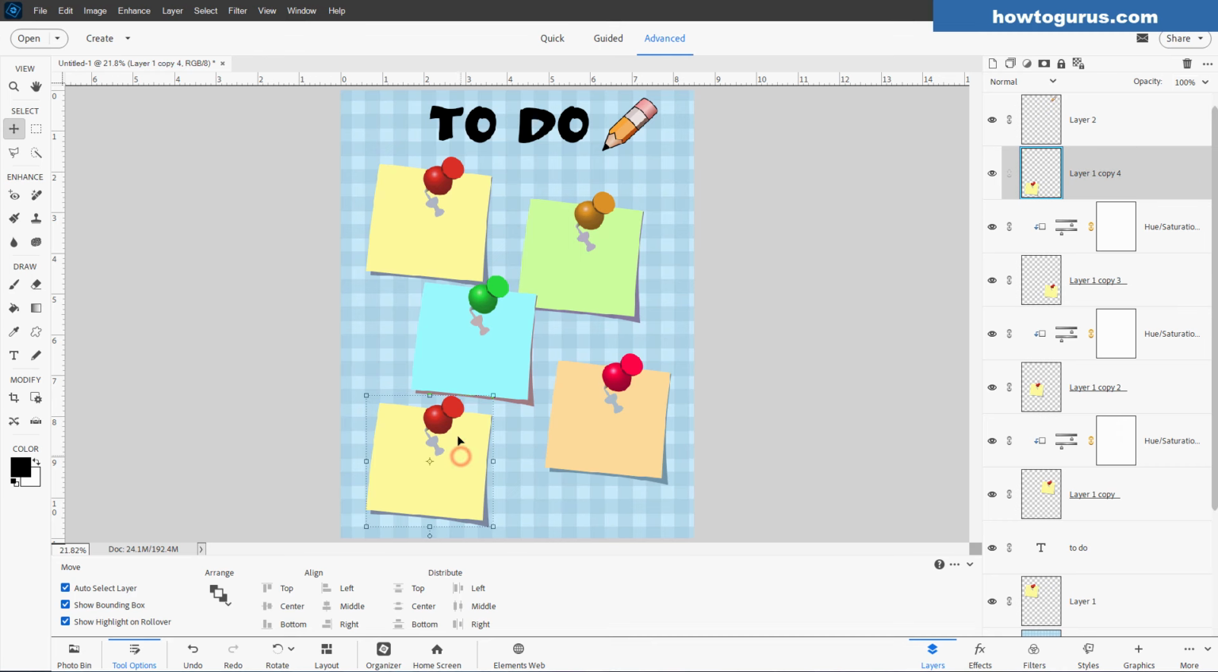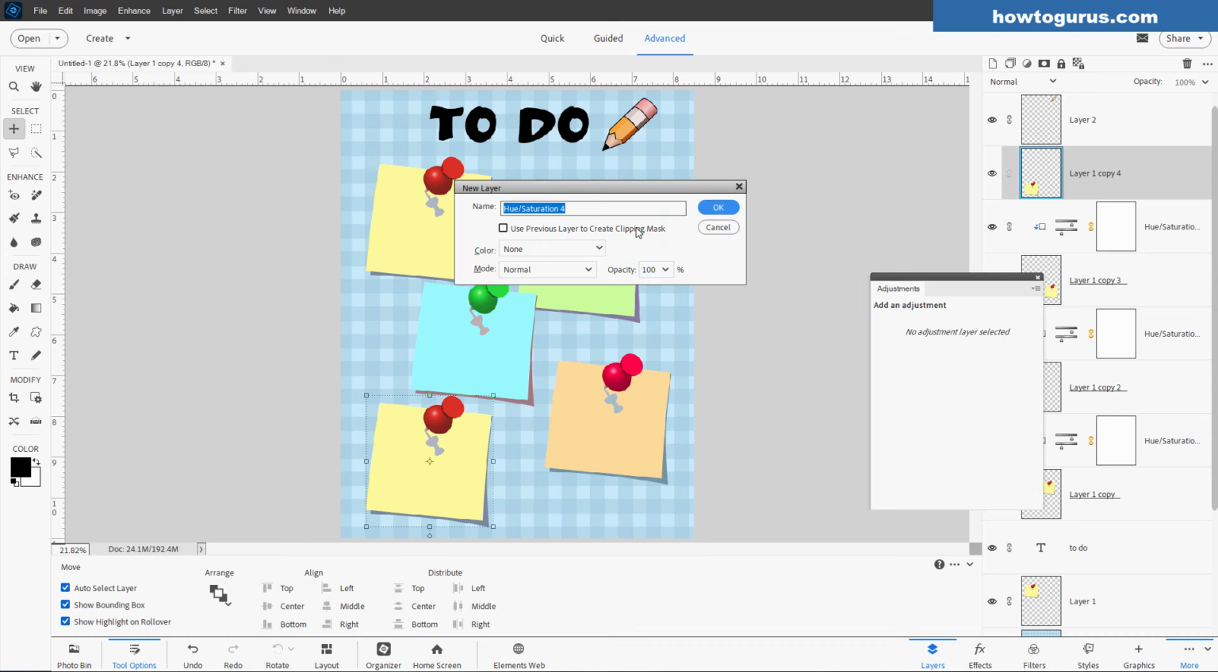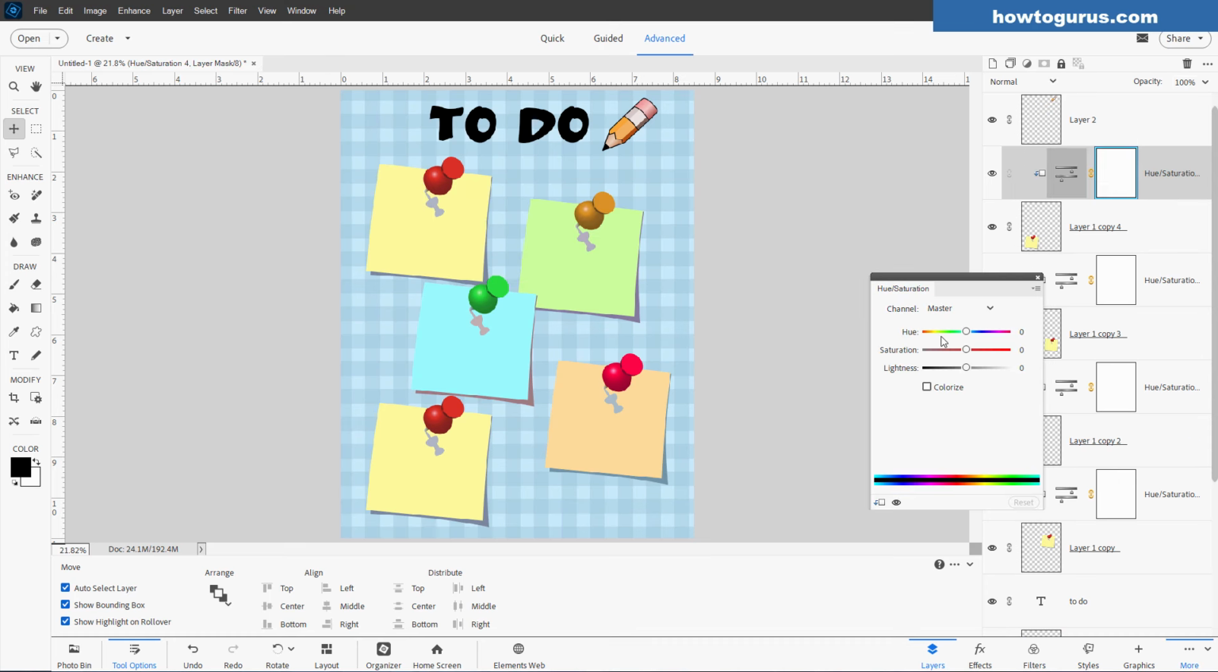And then our final one down here, push this more towards the pinks or purples. Layer, new adjustment layer, hue saturation. Check that checkbox, choose OK. And go a bit further. And there we go, just kind of a nice magenta color right in there.